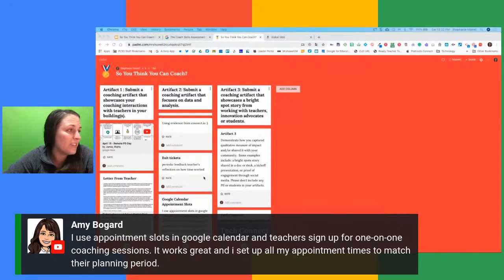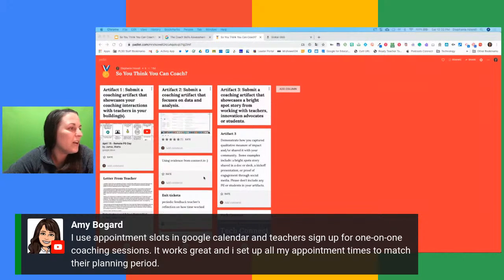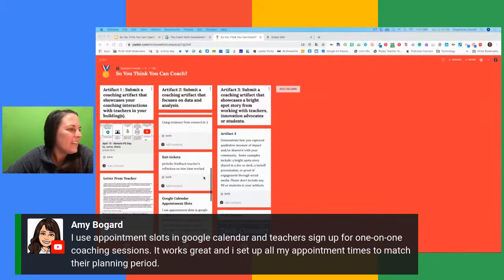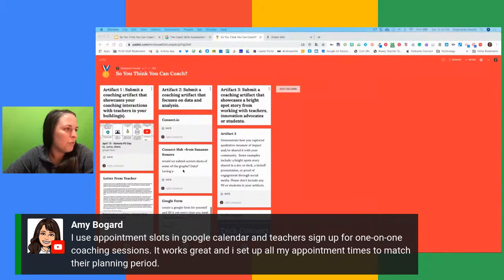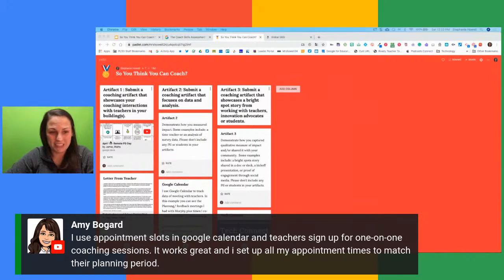I saw Suzanne's Connect Hub on there. There were exit tickets. Yeah, exit tickets are a great way to know what teachers need and to get that data. Appointment slots, again, yep, more Connect Hub. And then Google Forms. So really good ideas. Keep adding to the Padlet even after. Feel free to just keep adding to it. This is here to help the community.